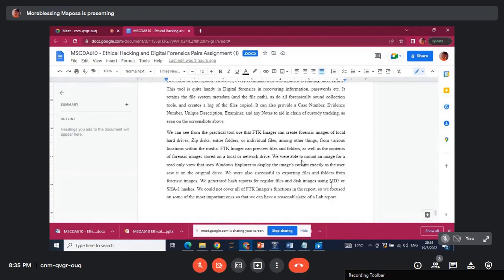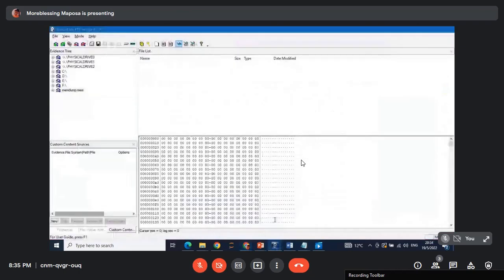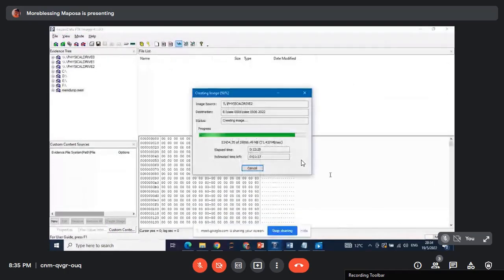There are so many functions that the FTK Imager tool can do, but for the sake of progress, we just looked at a few of the functions, and also so that our presentation is not too long. As you can see, it was still creating the image, and now it's at 90%, but it is really a very functional tool. Thank you so much. I will hand over to Patrick to conclude.